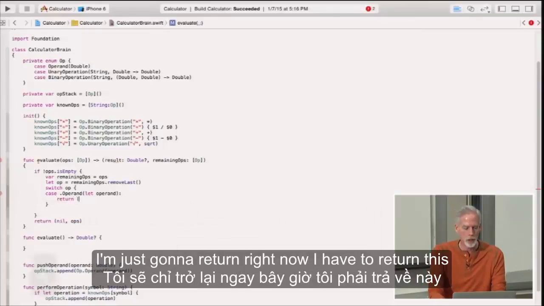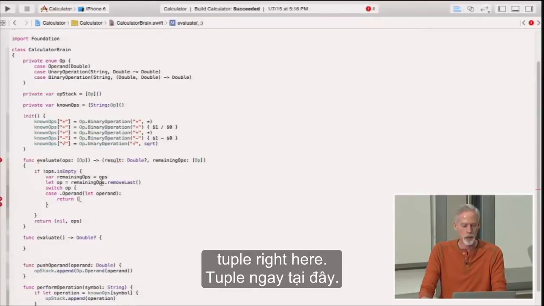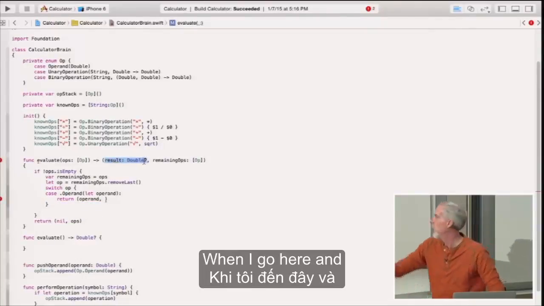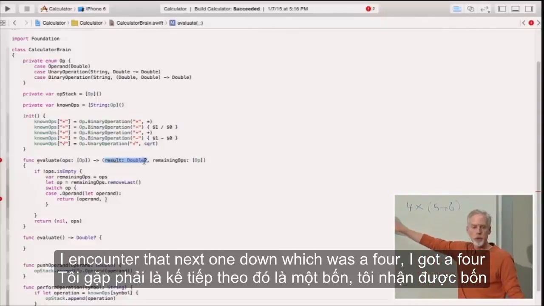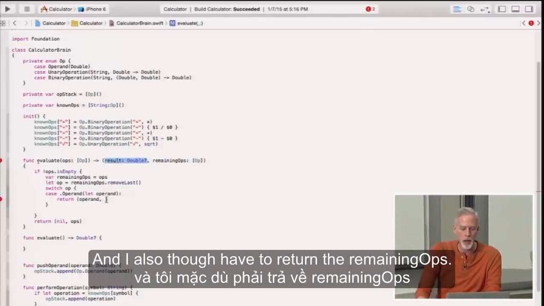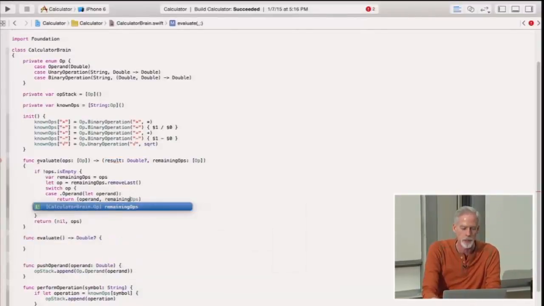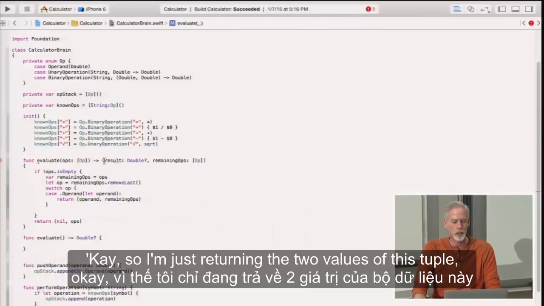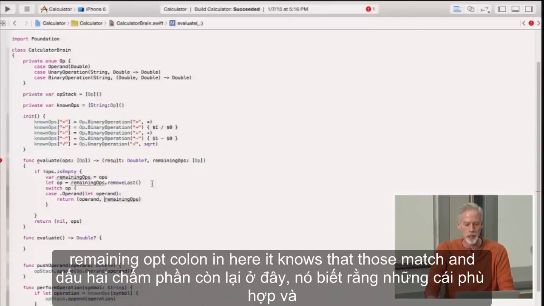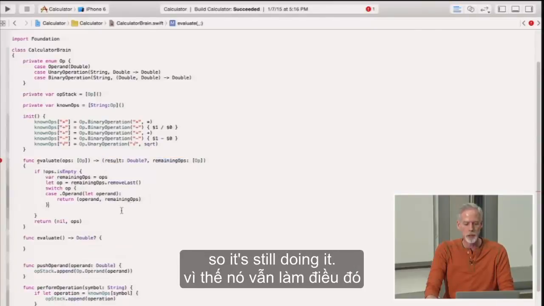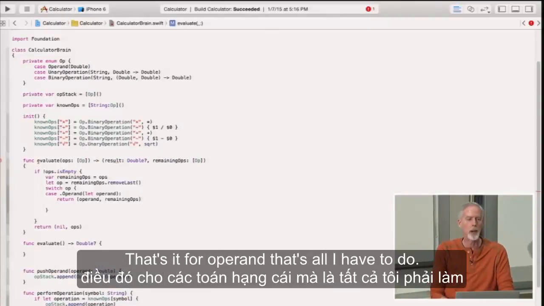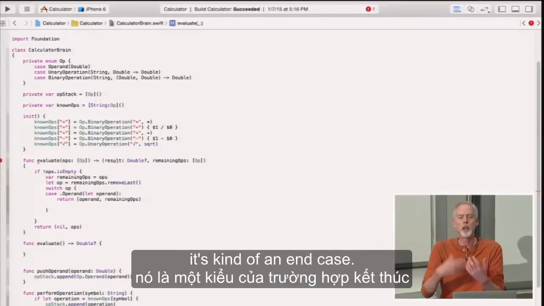I'm just going to return. Right now, I have to return this tuple right here. So I'm going to return the operand. That's the result. When I go here and I encounter that next one down, which was a 4, I can just return that result to evaluate this one. And I also, though, have to return the remaining ops. So I'm just returning the two values of this tuple. Notice I don't have to put result, colon, and remaining ops, colon in here. It knows that those match, and so it's just doing it. All right? Make sense? And that's it for operand. That's all I have to do. It's kind of, in the recursion, an end case.